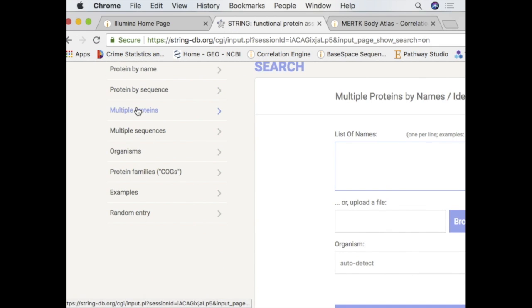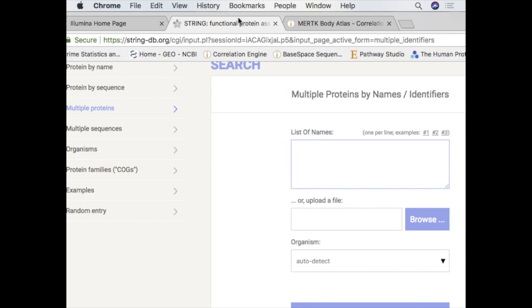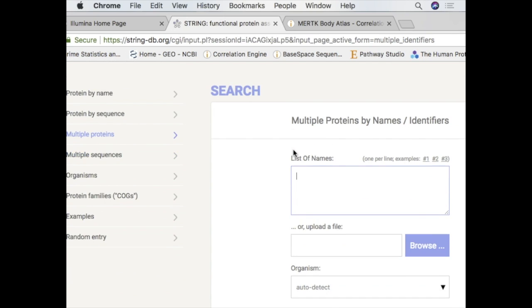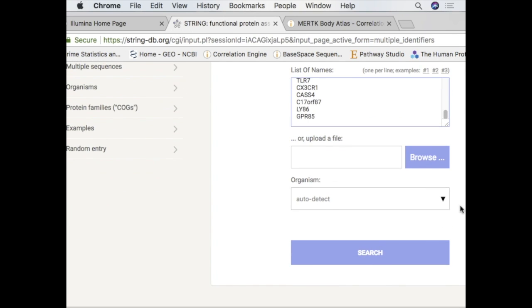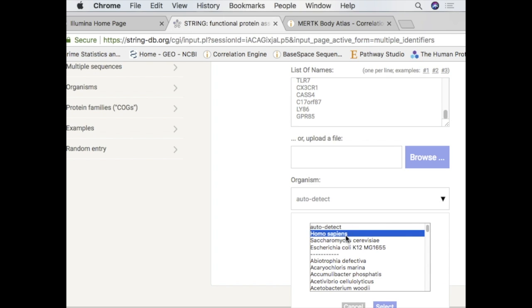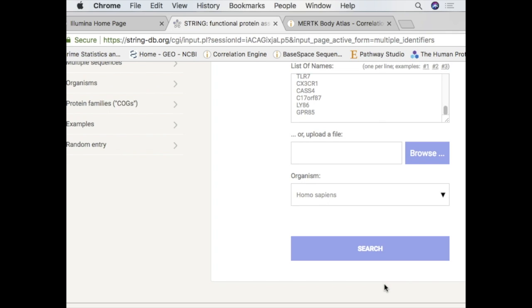Okay. So once you're at this page, I want you to hit multiple proteins. We're going to search for lots of things because we're going to put those 200 genes in. Under list of names, paste your list. Okay. We're going to go to organism. We're going to say this is human, and I'm going to hit select. Now I'm going to hit search.